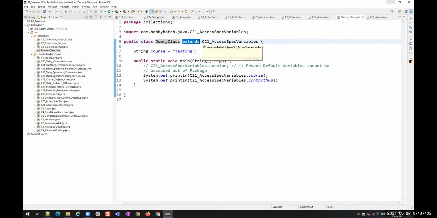Where do we use this? Can you give one example? Why do we use extends? The child class, yeah. For now, just remember it. When we enter into object-oriented programming, then I'll explain in detail where we need this.